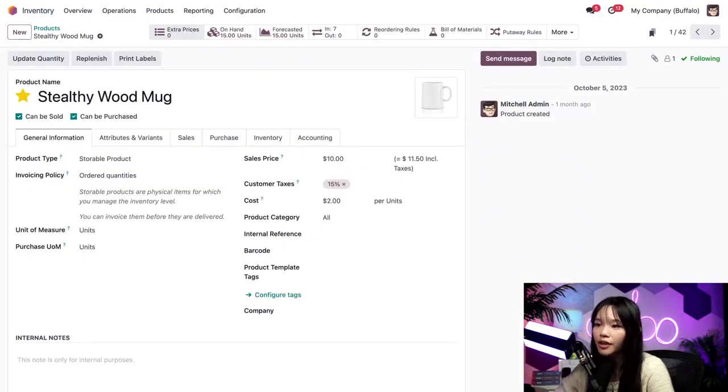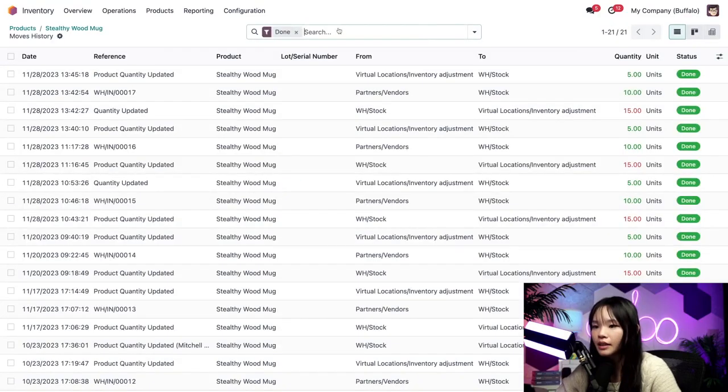Now let's check out the product's move history by clicking the In and Out Smart button. The moves history for Stealthy Wood mugs contains detailed records about the source, destination, and quantity of items moved. The latest move, the manual inventory adjustment, shows an increase from 10 to 15 mugs. 5 mugs arrived from the virtual location due to an inventory adjustment to the stock. Virtual locations in Odoo act as a counterpart to warehouse stock, helping manage inventory creation or loss.